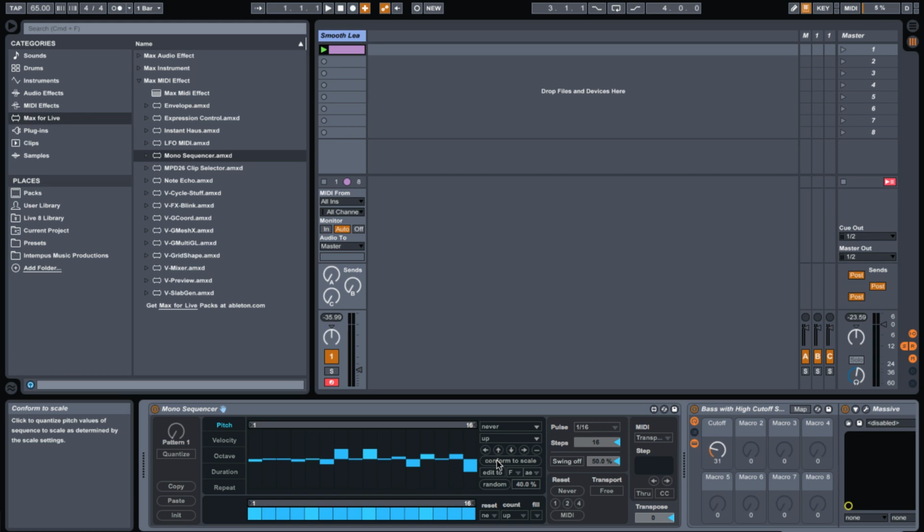In order to do that really quickly, you can hit this conform to scale button, which will take all of those notes and make sure that each note fits in the scale that you set with these two bottom drop-down menus. So now you can be sure that each note in the sequence is going to be in the key that you set.